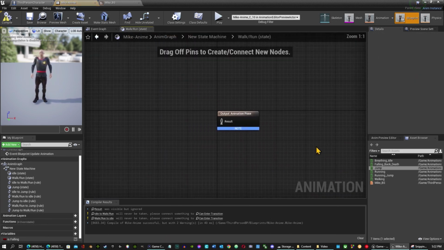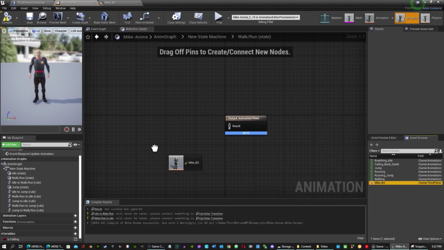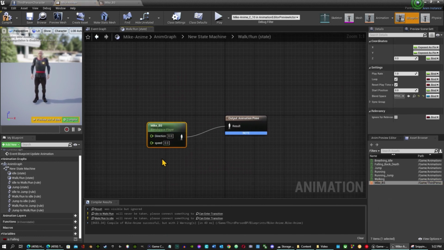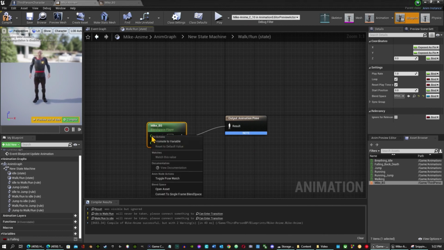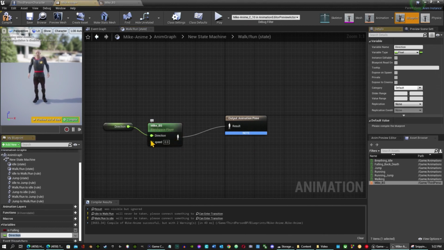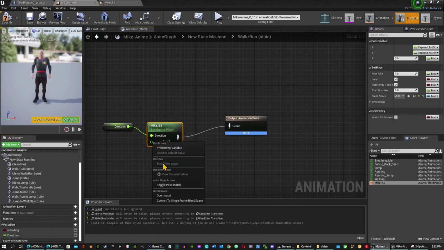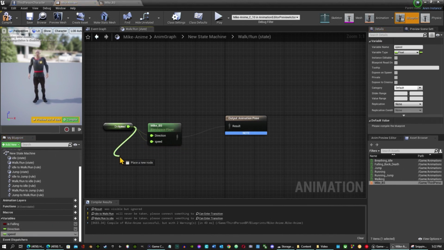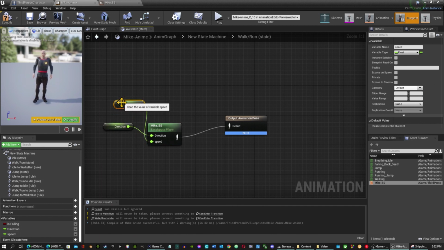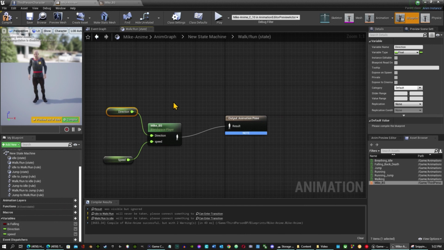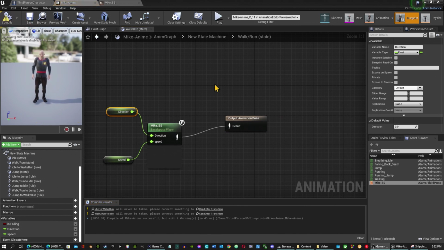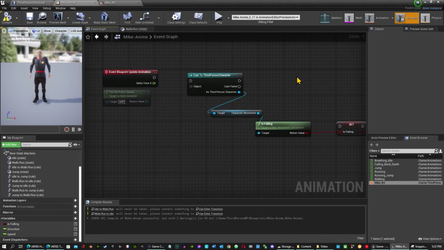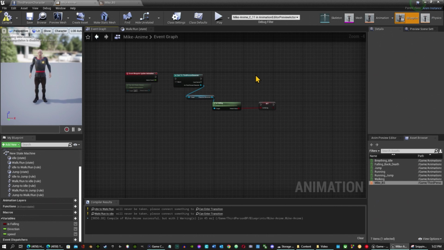Go back to the state machine. I want to go into a walk and run. And we just add in the state machine. But for these, we want to promote to variables. What did it just do? Okay, we'll save those. And then we're going to go to the blueprint event graph and finish some animation here.